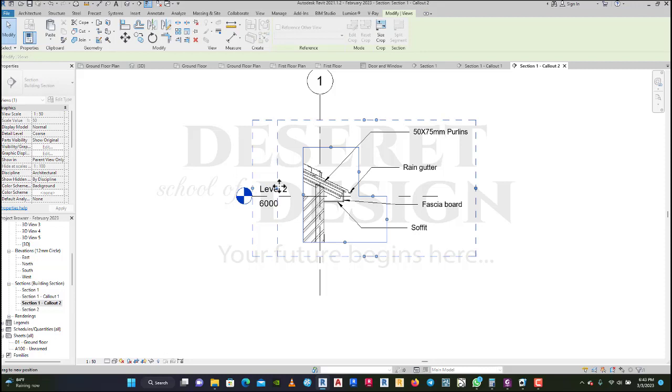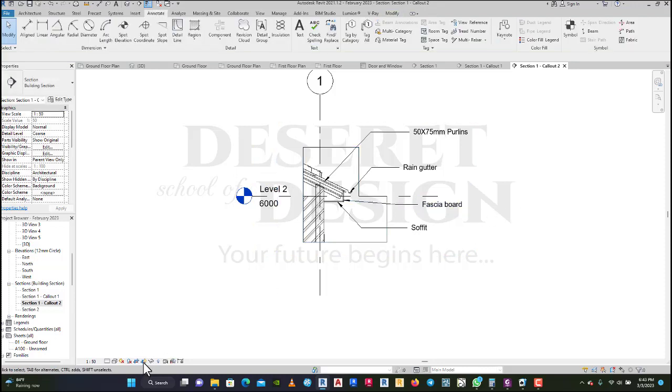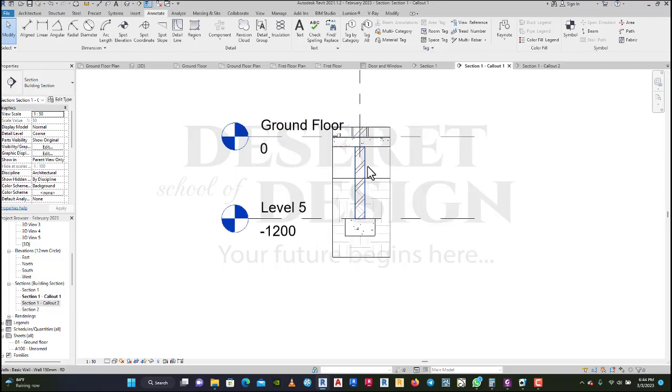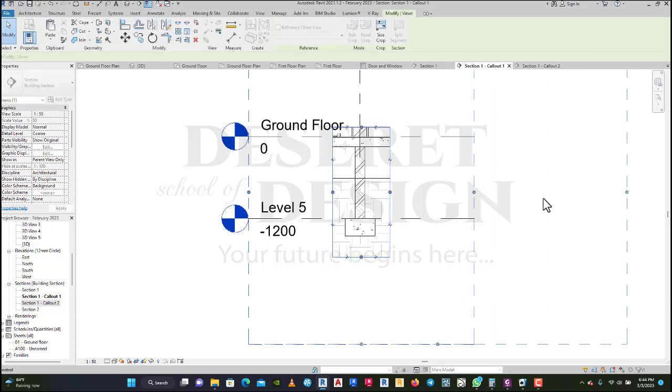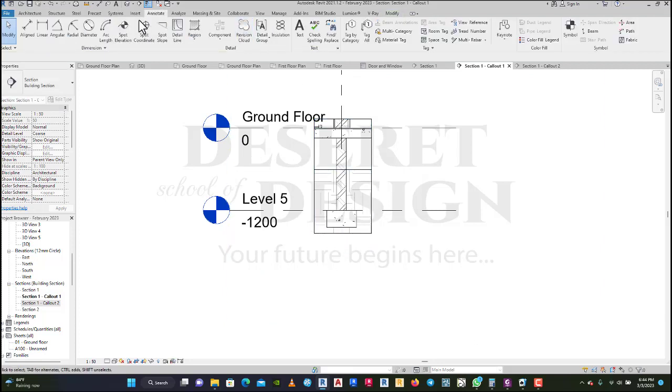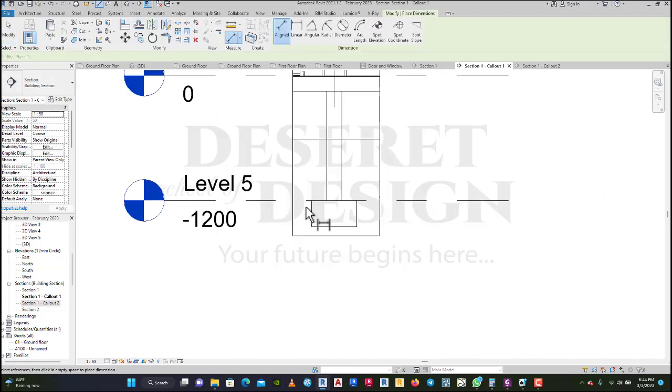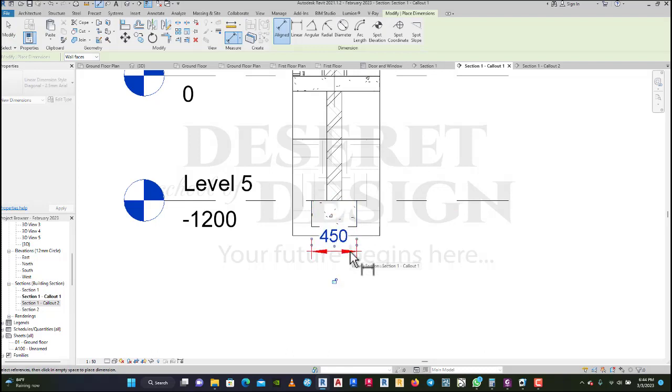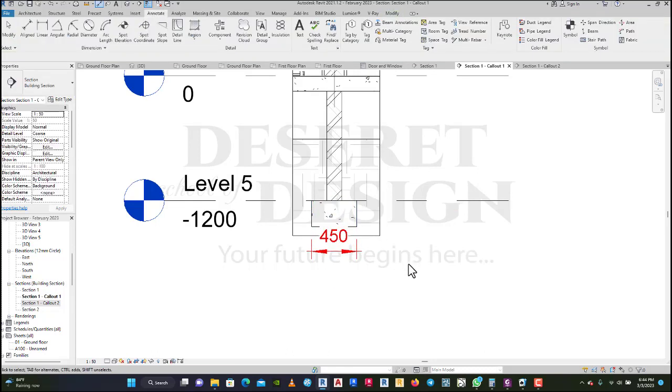But all this will be taken into our sheet. When you are done, you can turn the crop area off. This is the crop area. It is showing. We don't want it to show when we take it to the sheet, so we will turn it off. Then we have only the thing showing like this, nicely done. Okay, the same thing applies to Callout 1 here also. You can select your crop, expand it, then maybe you want to dimension your footing. So you dimension, say this is my 450 concrete.